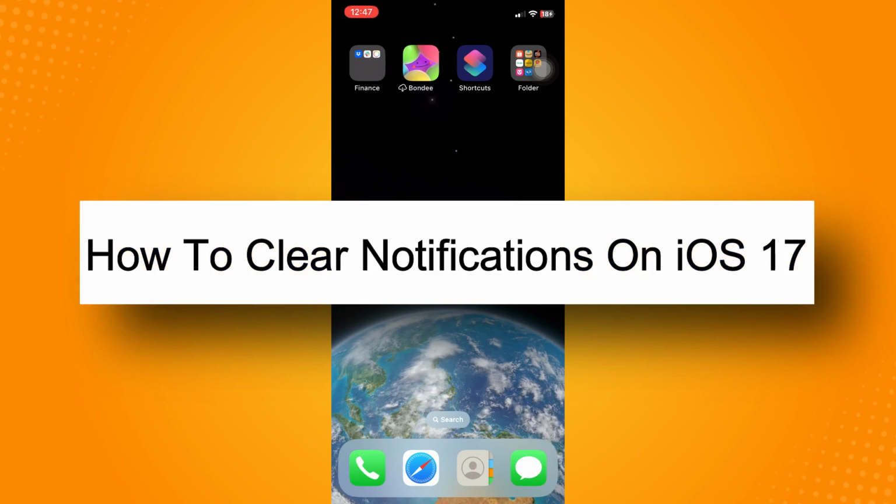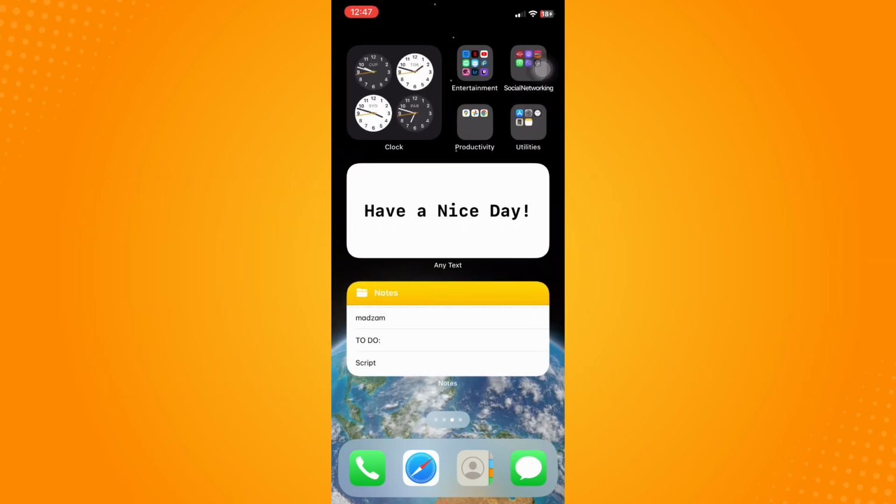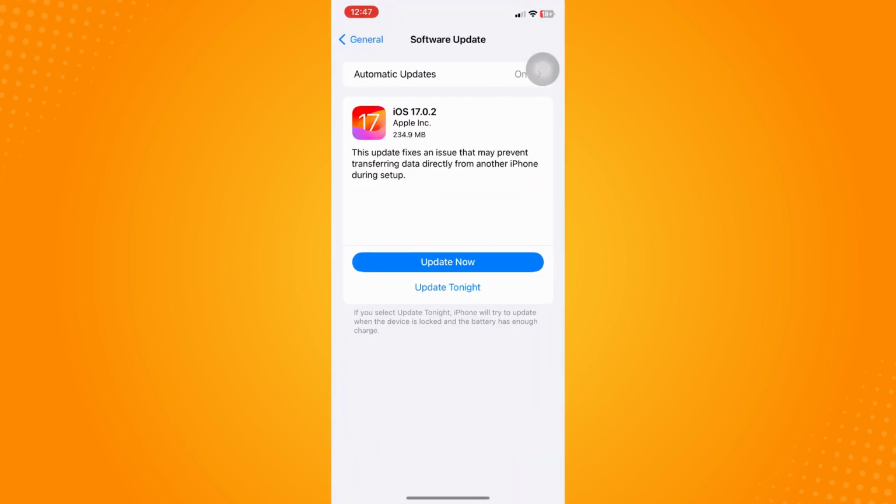How to clear notifications on iOS 17. So first and foremost, you have to make sure that you're on the current software update of iPhone.